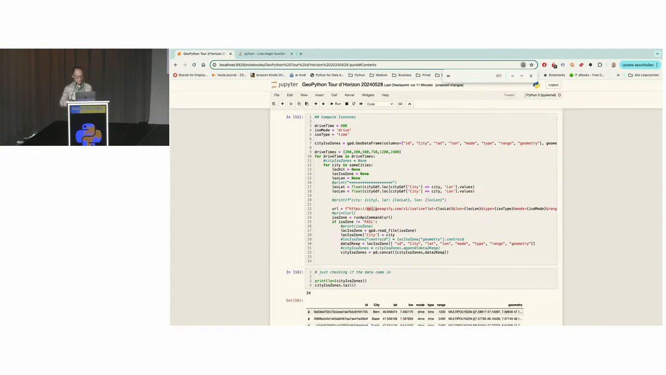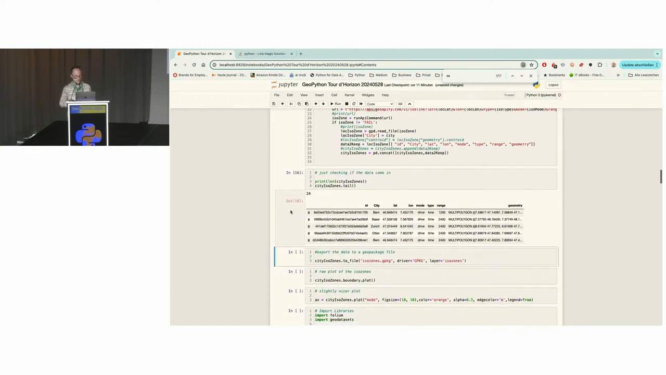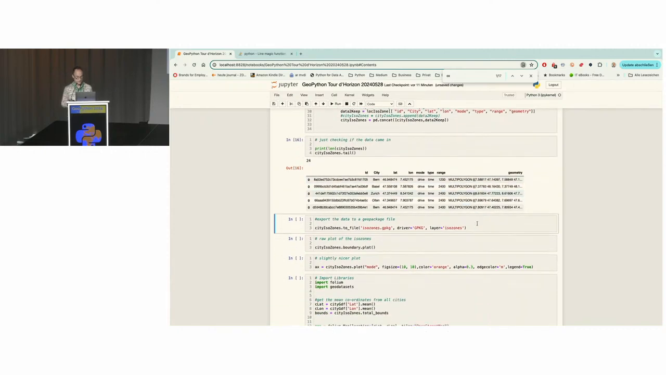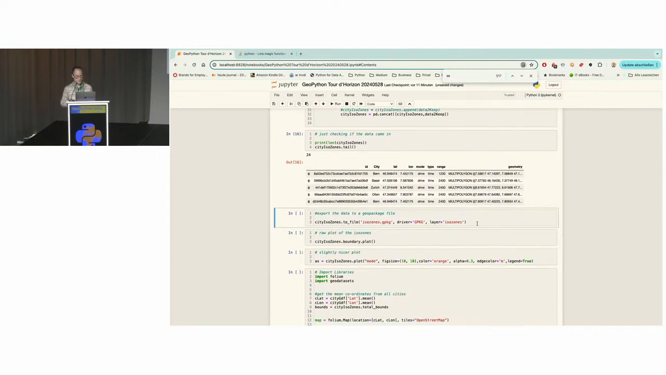So we're done now, and as you can see, these are just the last few bits and pieces of the data I got back. I computed 24 isochrones, for 6 drive times and 4 cities. I have here my range, basically the input time that I used, and the geometry that I can use for further processing. So I store that, which is another thing that you might want to do, in a geopackage file.